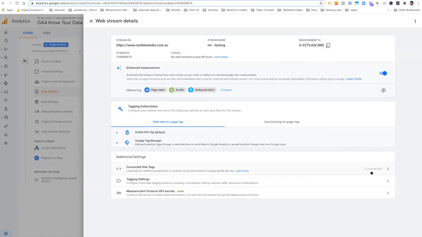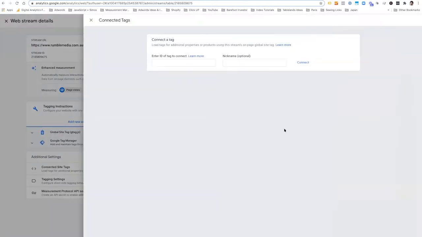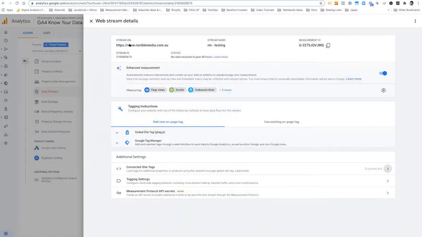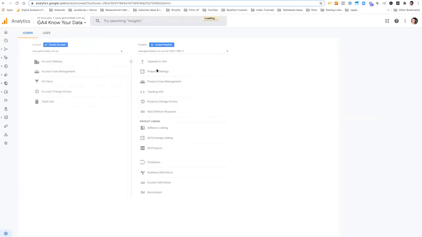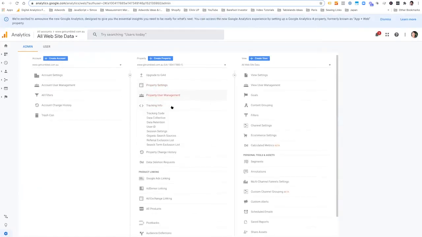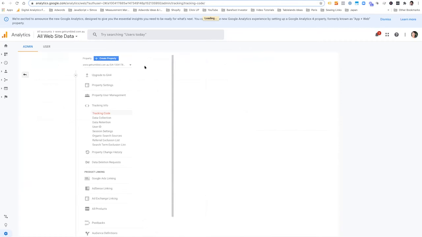And then over here, this is the next step that's really important. You want to connect your Universal Analytics in here. So I am just going to go and grab that. I wonder if it's going to allow me to copy it. You're going to find that in here. You want to go to your tracking code.